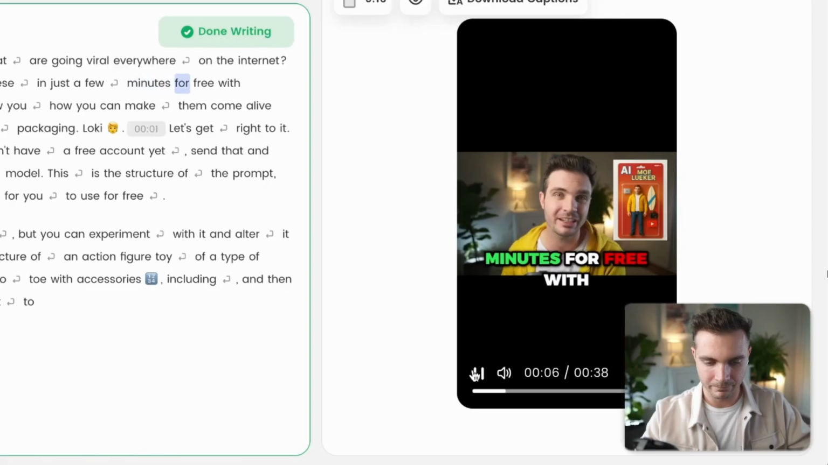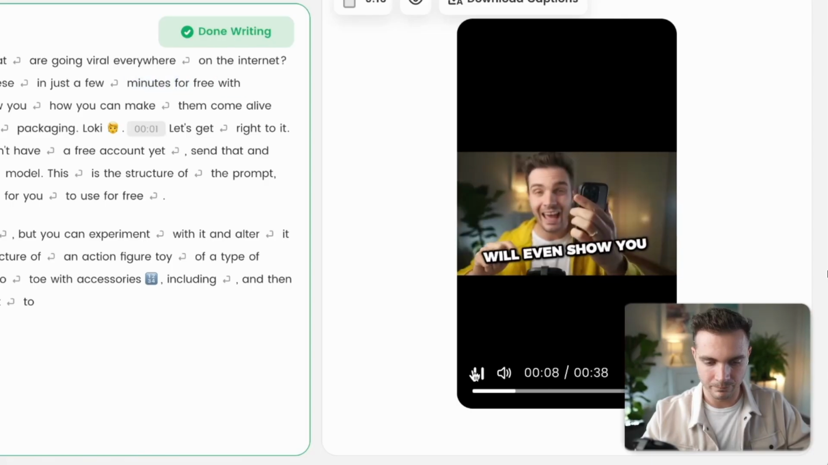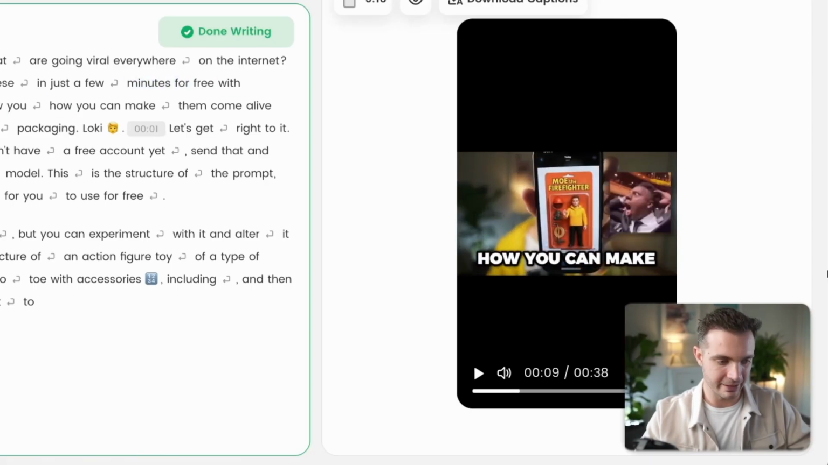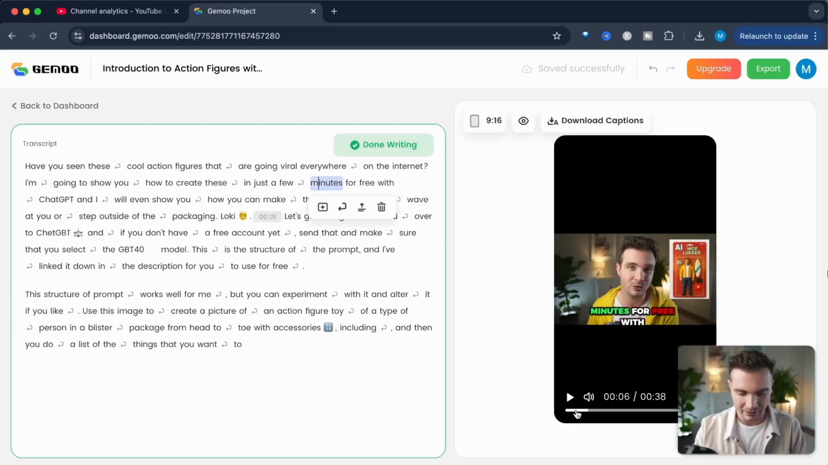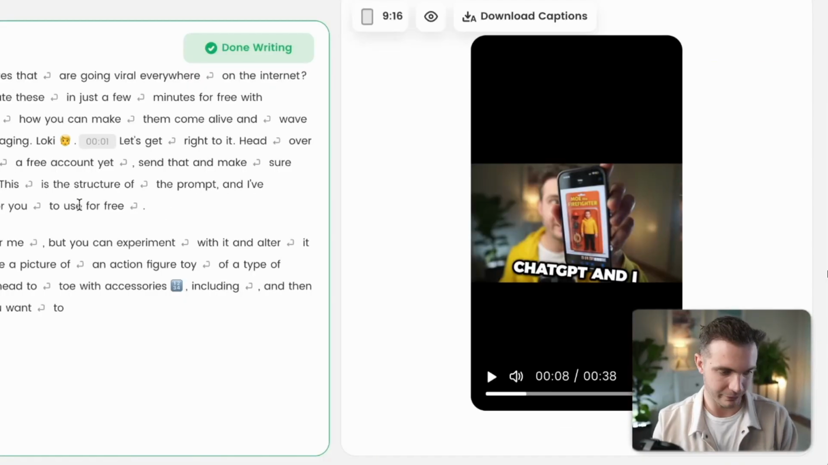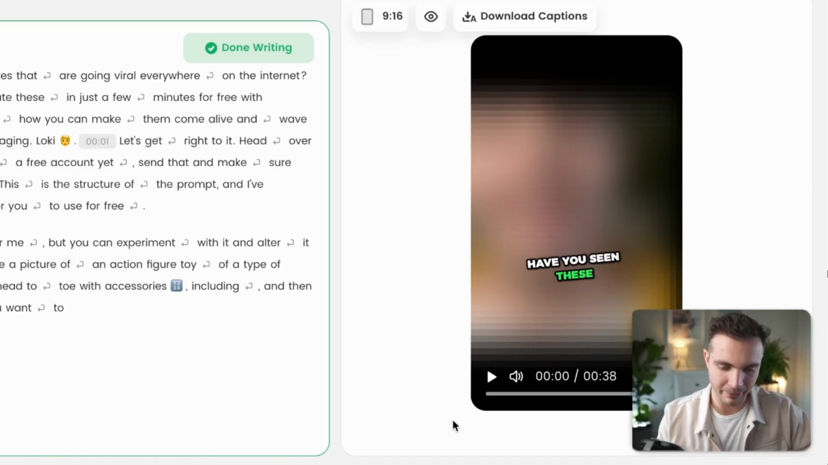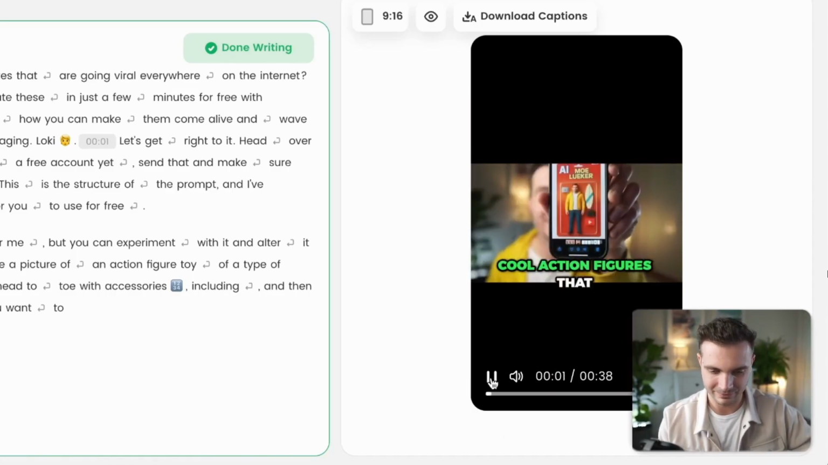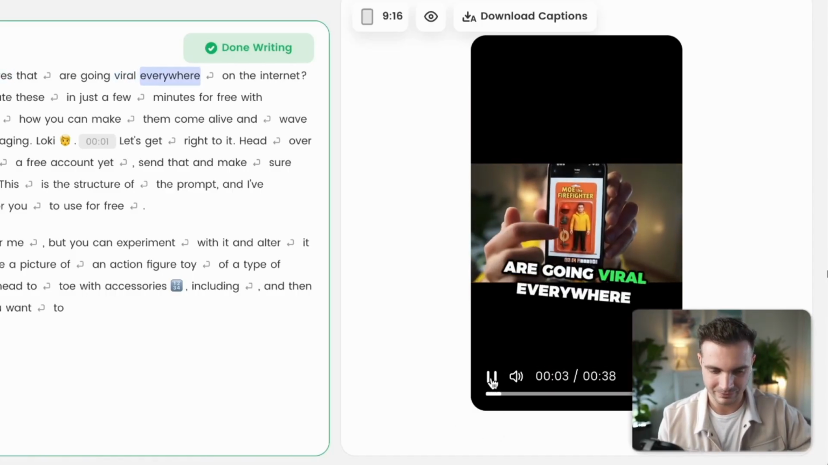In just a few minutes for free with ChatGPT, and I will even show you. There we go. That is fantastic. We can delete that white space. Let's check it out one more time. Minutes for free with ChatGPT, and I will even. Perfect. Let's play this back from the beginning. Have you seen these cool action figures that are going viral everywhere on the internet?